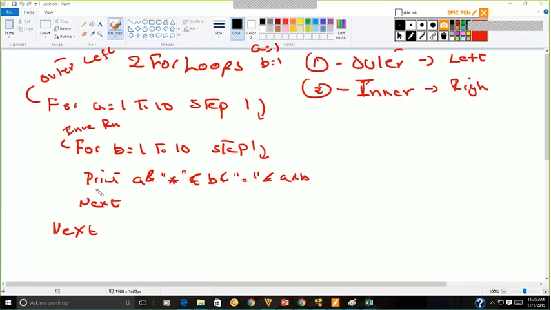How does this print? It is going to be 1 star 1. What is the value of B? 1. So 1 equal to A into B is 1. Now we'll come to this next, right? Is B greater than 10? No, B is 1, so we'll go back to this for loop and come back again here.